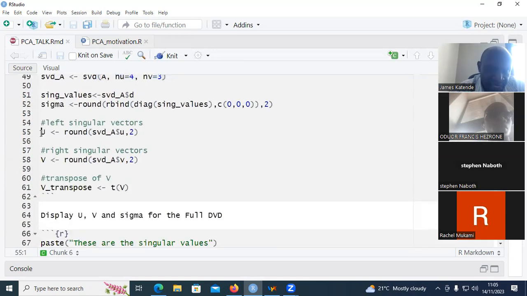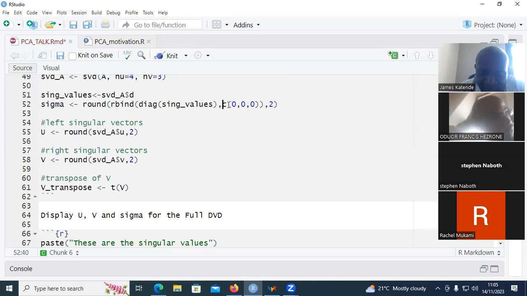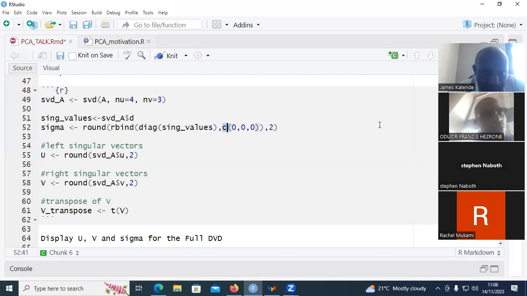And it will extract the matrix U, which gives you the left singular vectors, and the matrix V, which gives you the right singular vectors, and you'll also have the sigma. Sigma is the matrix that contains a block diagonal that has the singular values. Because the singular values are only 3, I've had to add a 0 row at the bottom. So it's not correct to make it complete.